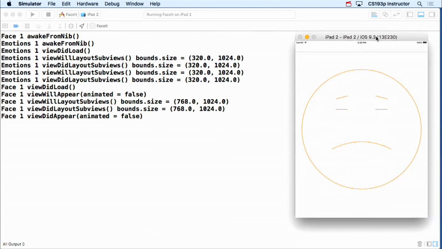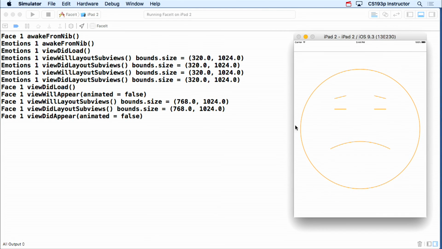Okay, so here we're seeing the detail. Notice here that even though the master does not appear on screen, it gets created. Not only does it get created, it gets laid out, but it never got viewWillAppear and viewDidAppear because the master has never appeared. Whereas face one did get appear, and it appeared, right?